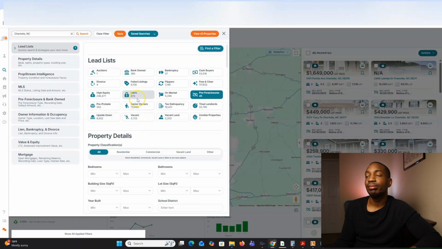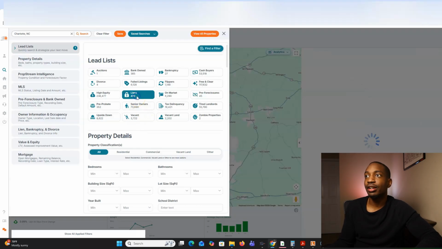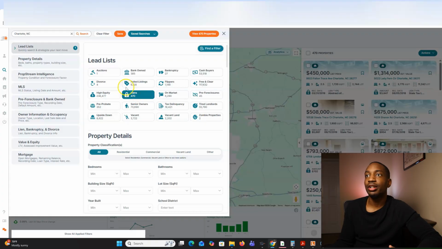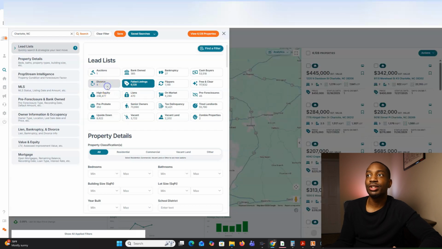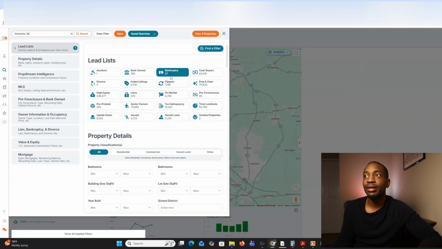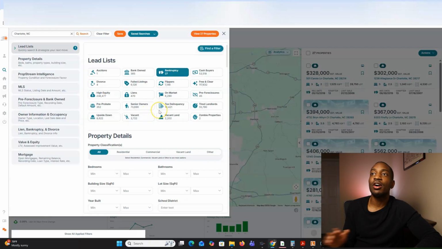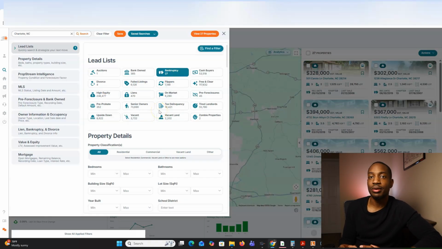You can target properties that have a lien on them, or properties that had a failed listing, or divorce properties, or people going through a bankruptcy. And so you have all these different types of properties on PropStream that you should target in your wholesale real estate business, or any type of real estate investing business that you are in.